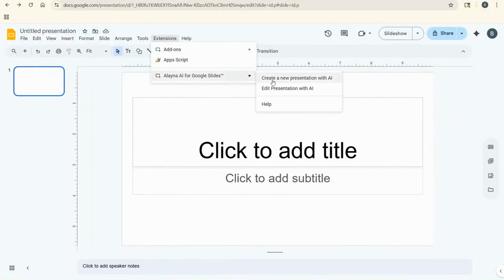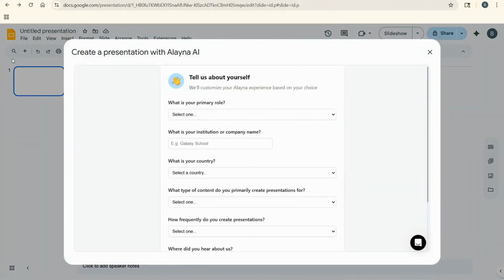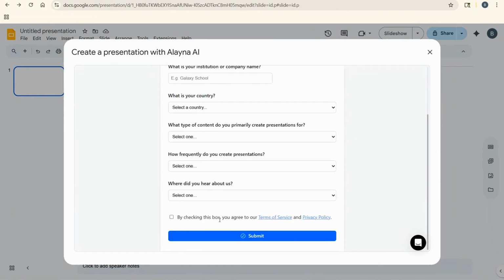Before you do anything in Alayna AI, it's going to ask you to just create your account. So in order to be able to create slides, fill out this information and then click Submit.